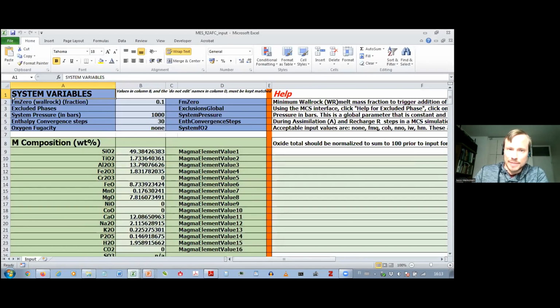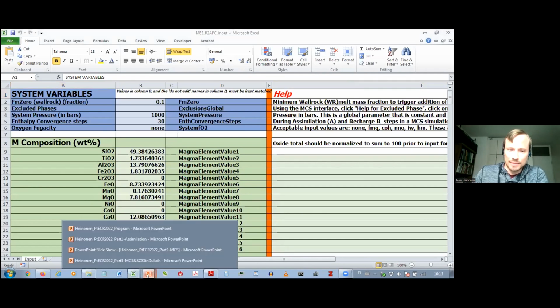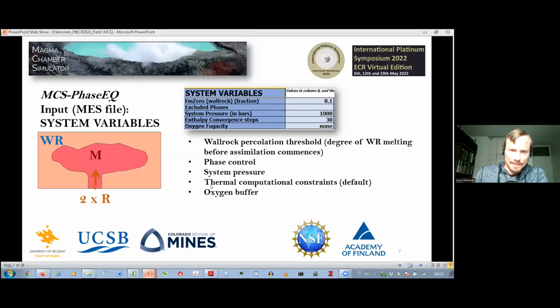And I have basically taken screenshots of these different parts, and we will go through them in this presentation. So I'm not just scrolling through that. It's easier to show them here.